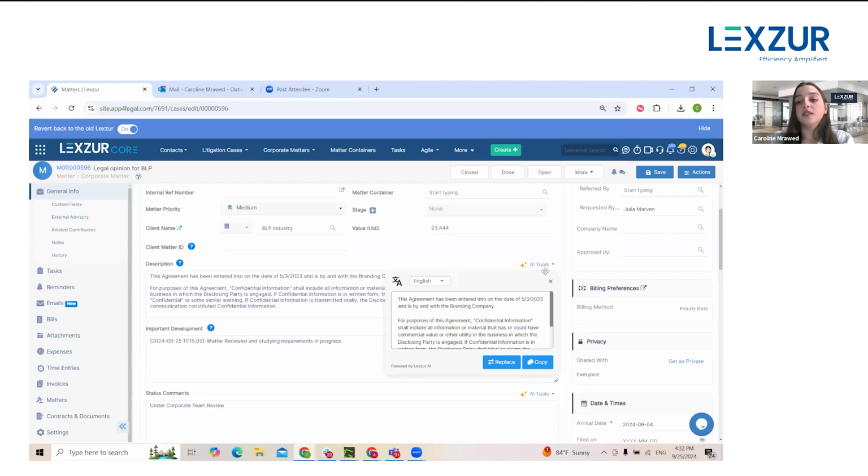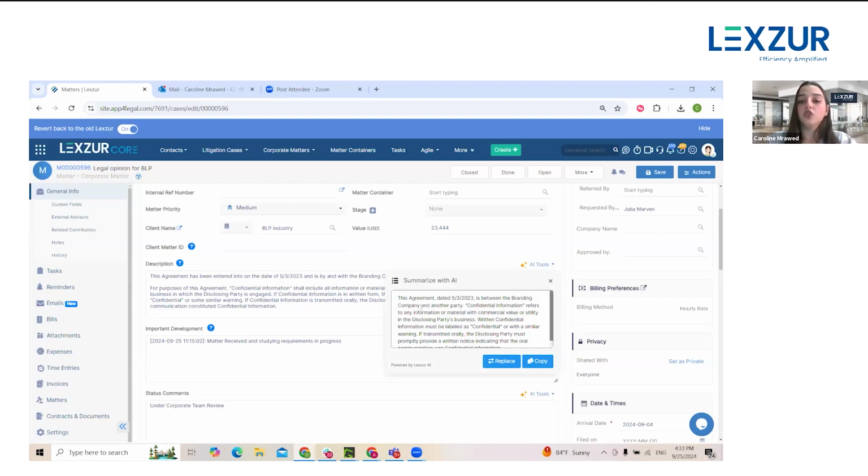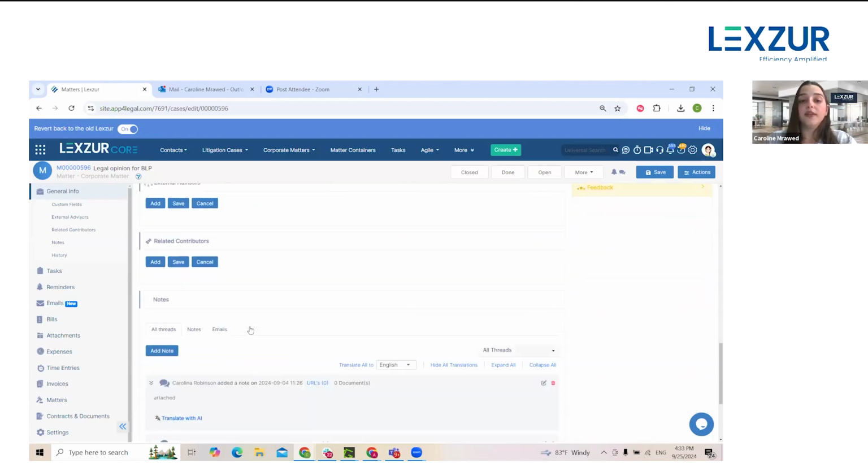Same for summarizing with AI. It will shorten the text that's available here, so it will give you a summary of this. You can also replace it or copy it. Other than that, you can also find this, as I said before, at the level of the notes.